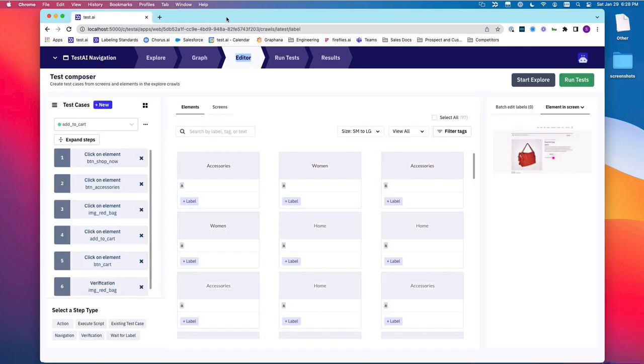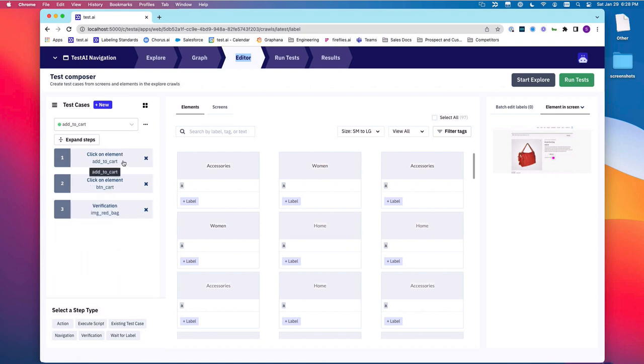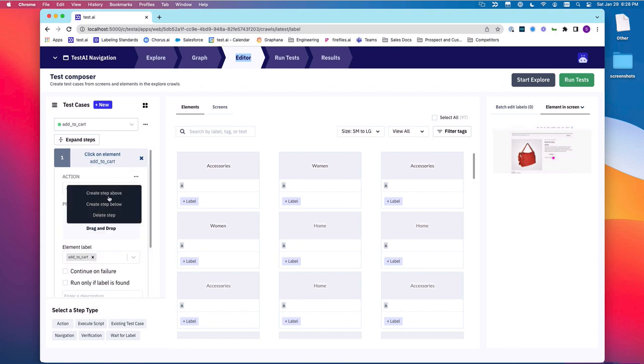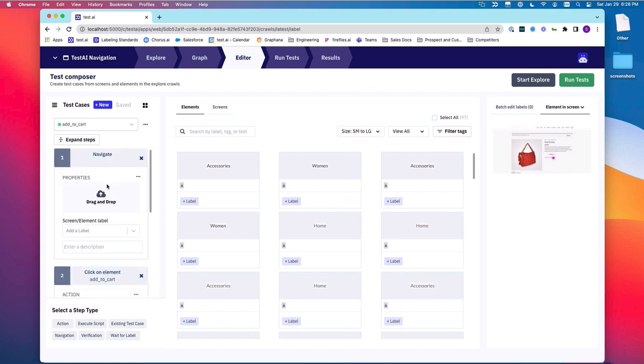So while that's running, I'm going to update this test case. We no longer need these three steps here. So what I'm going to do is I'm going to add myself a navigation step. There we go. And all I have to do is tell the bot to go to this page and start the test. We'll run it right now.